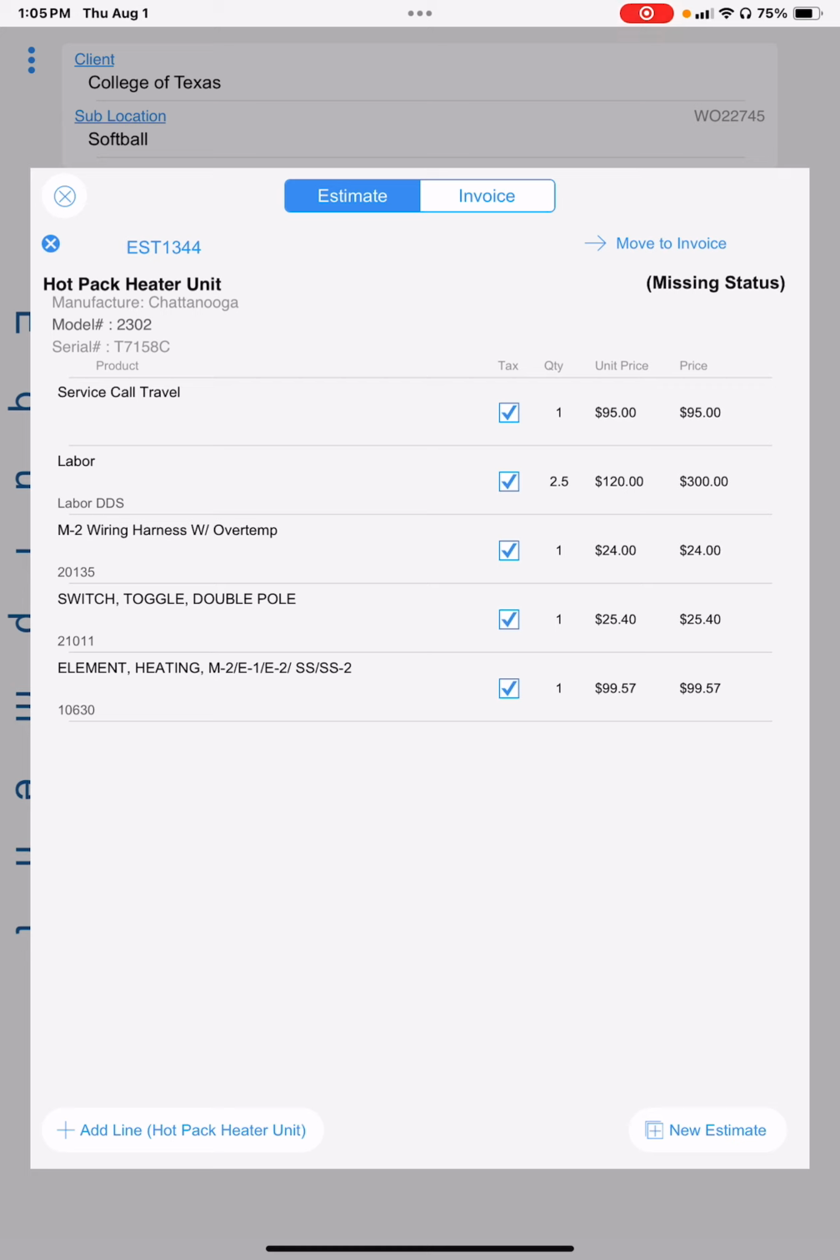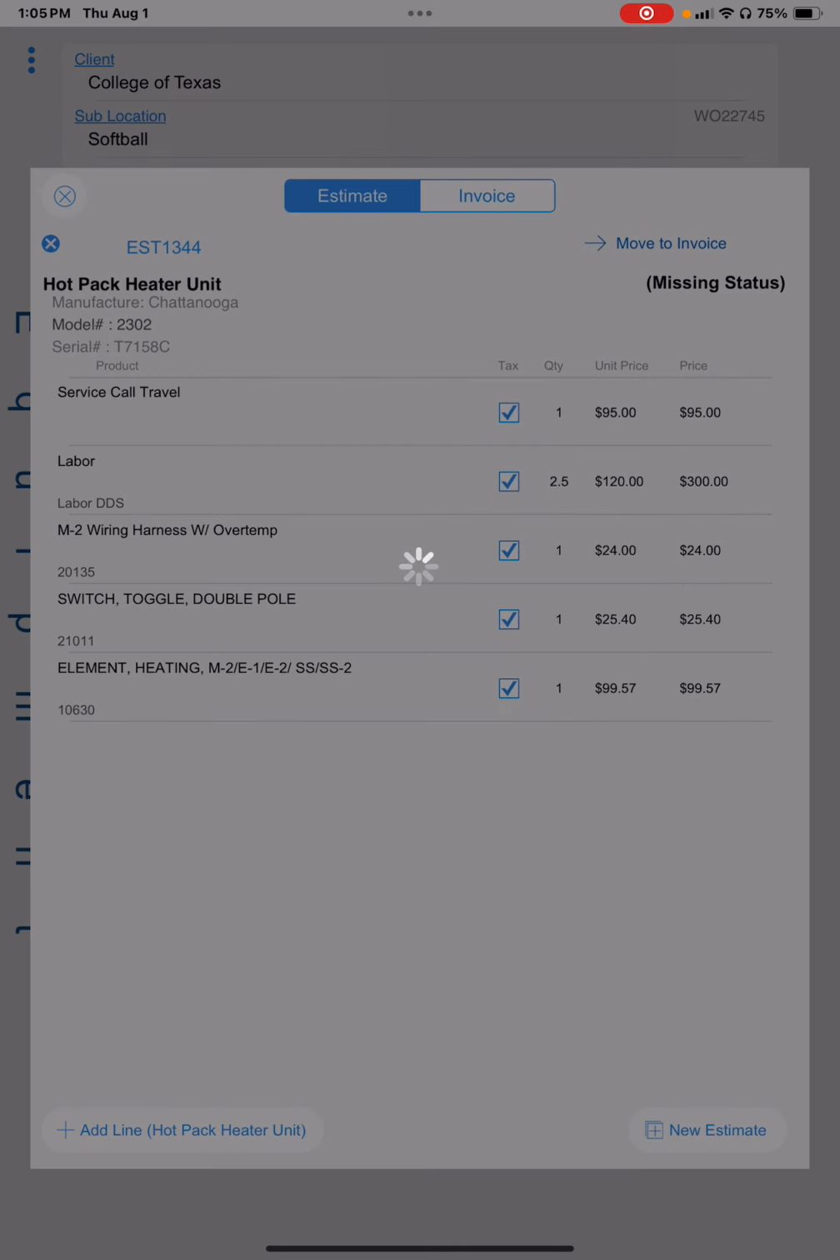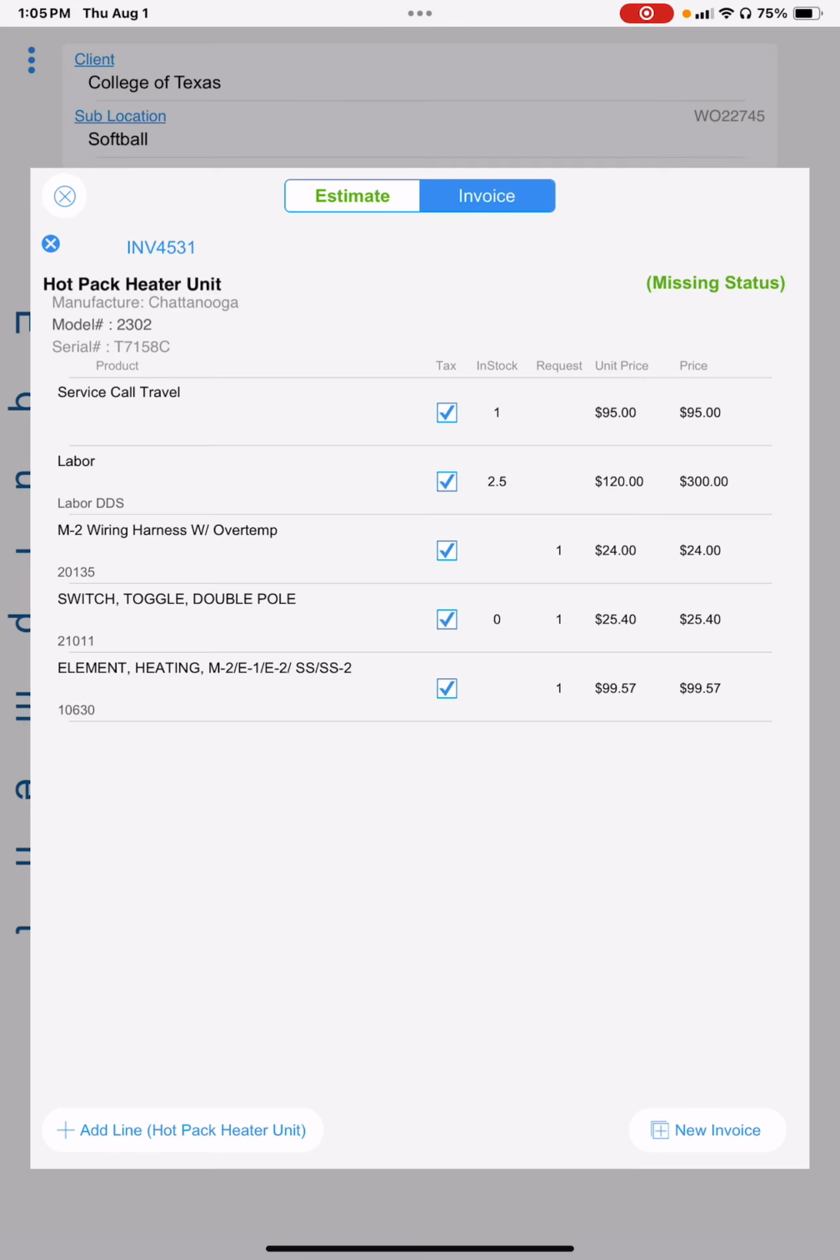We haven't gone back to the work order to complete it and get the sign off and all of that. So right now, we're going to move it to an invoice. So we're going to invoice this off, move to invoice. It gives you a little card that says, do you want to move this estimate to an invoice? Yes. So we're going to do that. So now it's been invoiced.